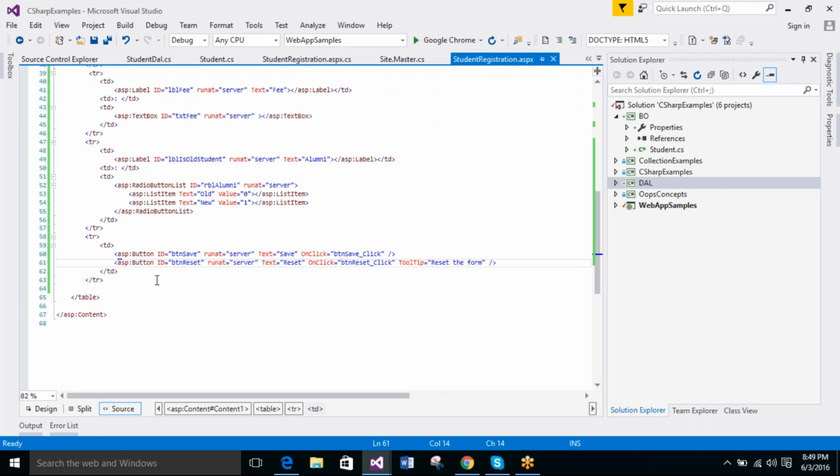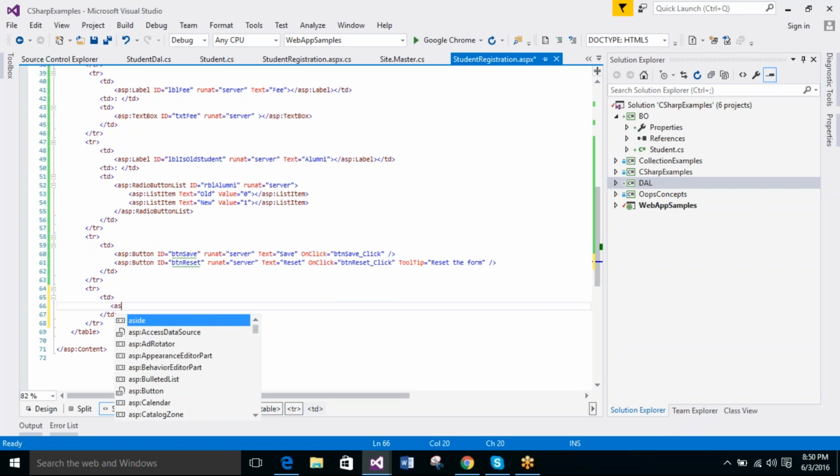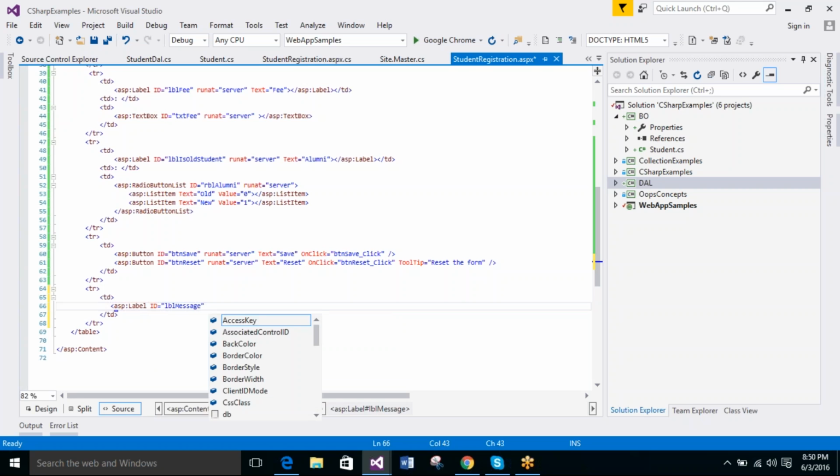Okay, so under this button, under this tr, otherwise I should be able to see one label. Okay. Good. Next. Okay, so this is a message label.